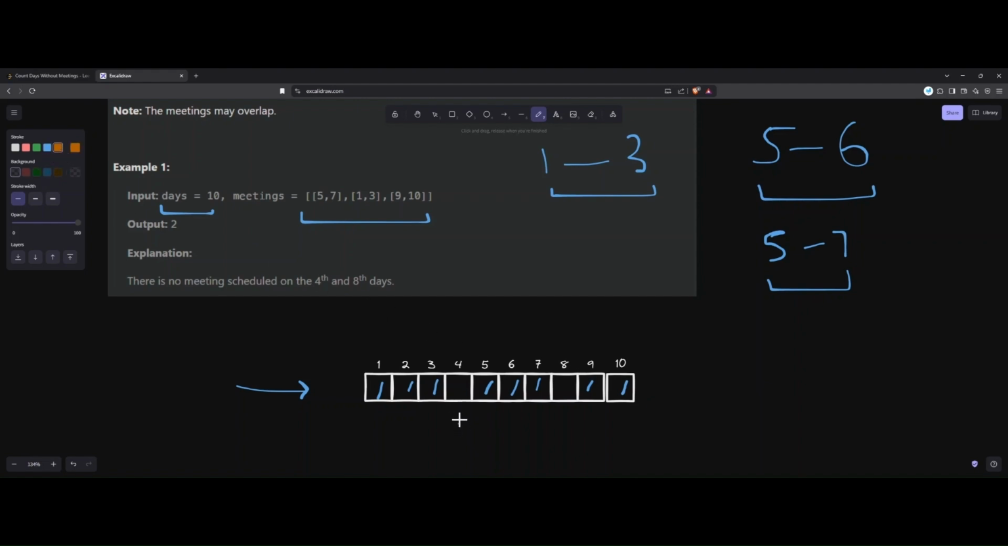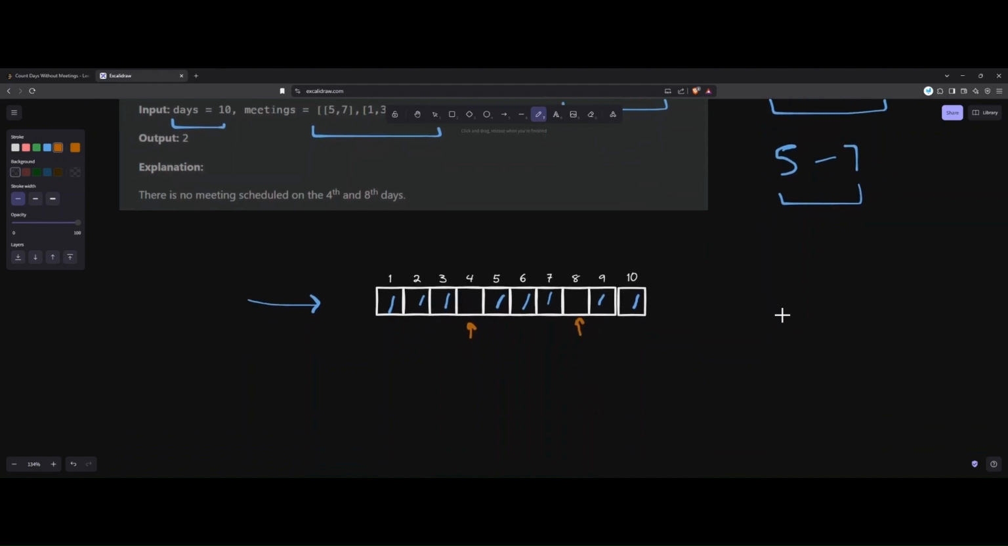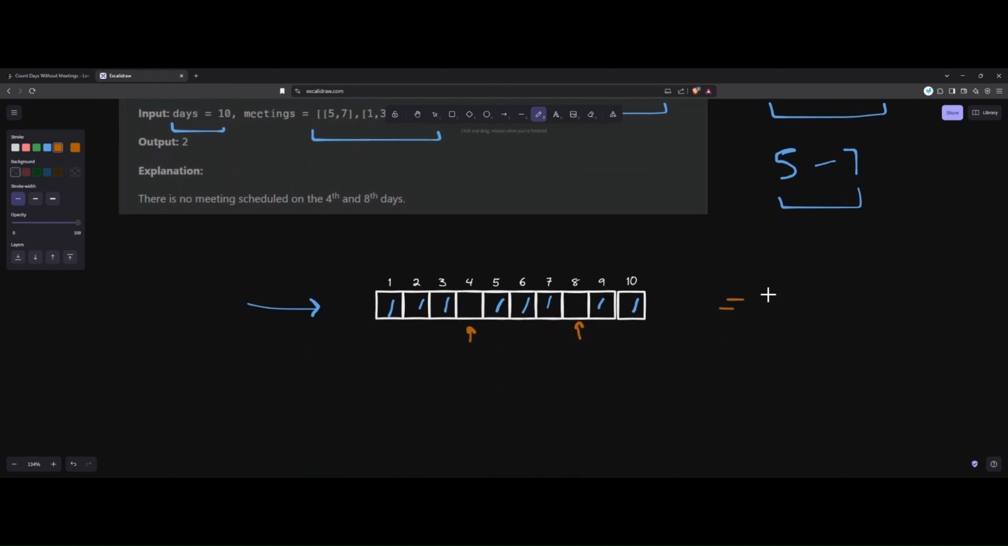So how many days do we have left? We have the fourth day and the eighth day, right? So on these 2 days we don't have any meeting. So our answer would be 2 days. So this is the problem statement.